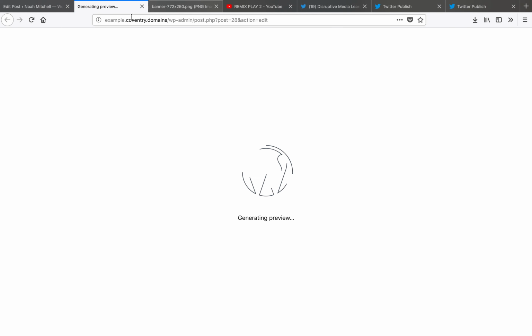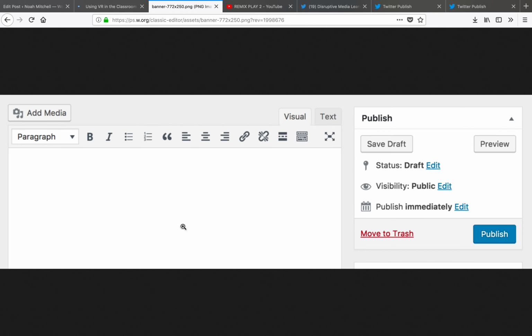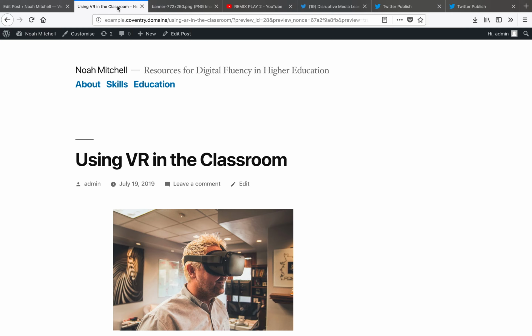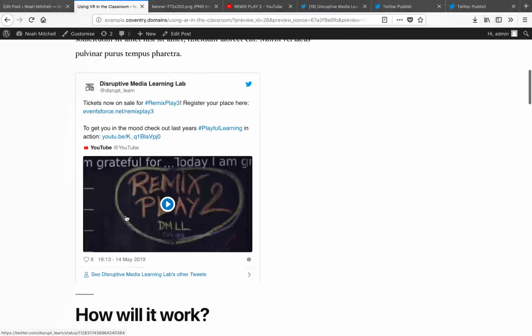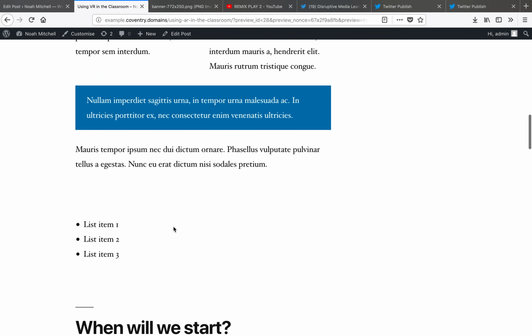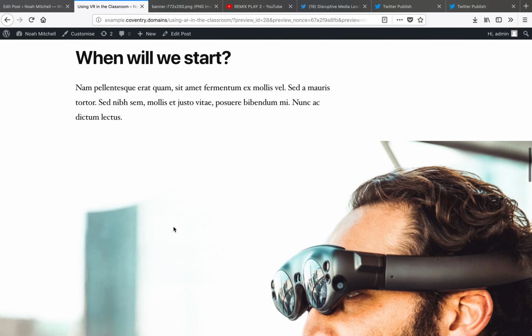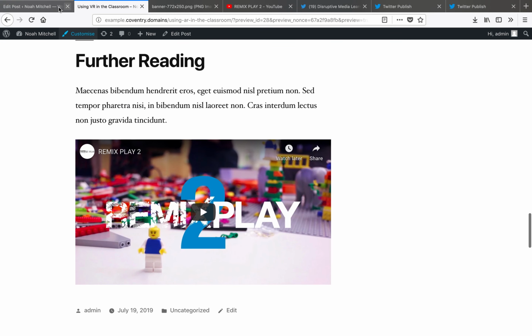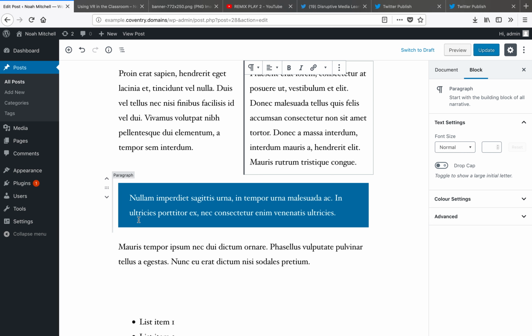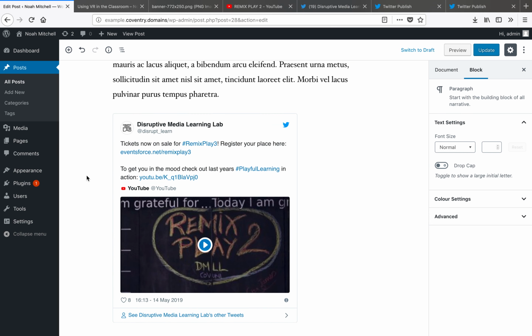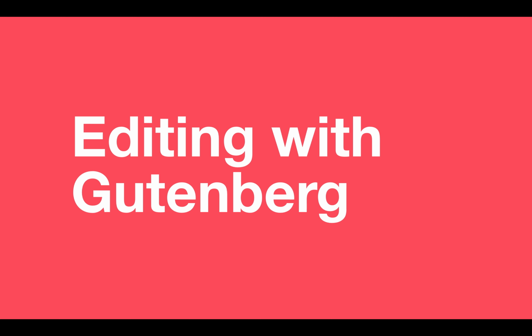So there's all kinds of things. You would get way more features than we had in the classic editor that was previously used in WordPress, which gives us the chance to use lots of rich media and lots of things to get people to engage with our work and use a lot of good content. And that is editing with the Gutenberg editor in WordPress.